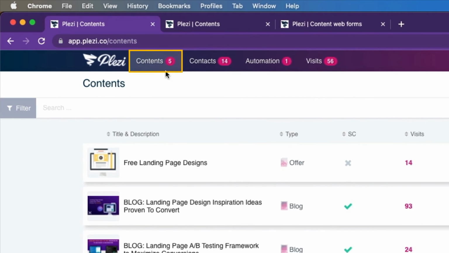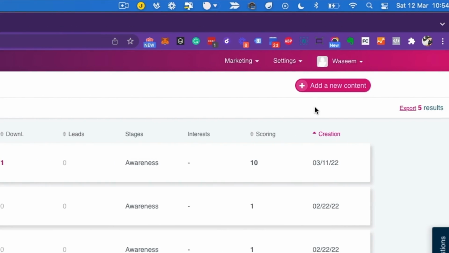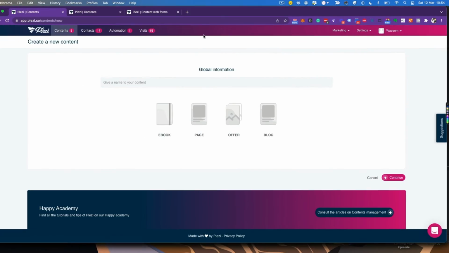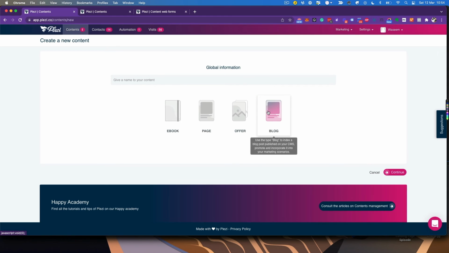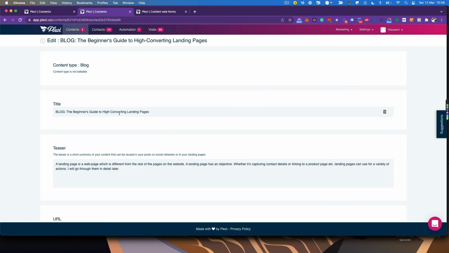Head over to Plezi and click Contents. Here, click Add a New Content, and then select a blog. Give it a name. So for our blog post, which is called The Beginner's Guide to High Converting Landing Pages, I'm going to use that name and click Continue. Here you can define some more information for the blog post.